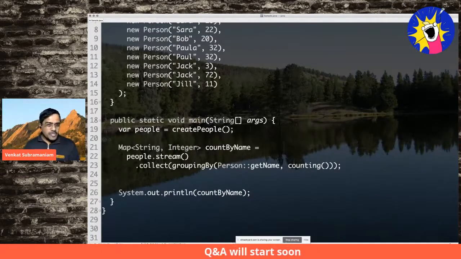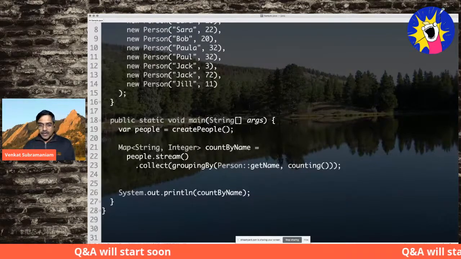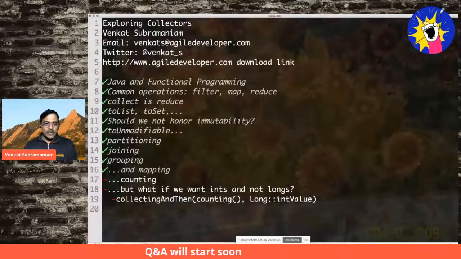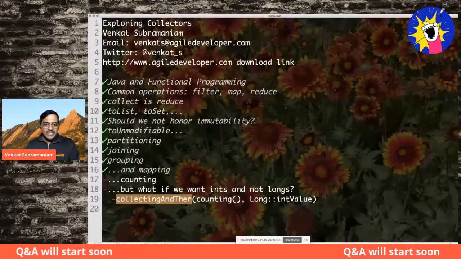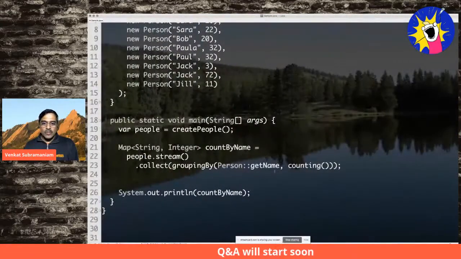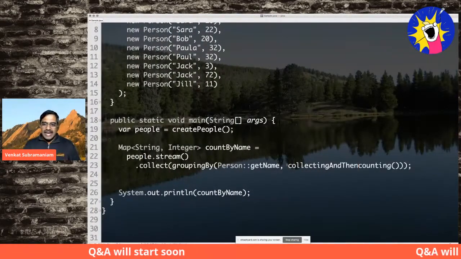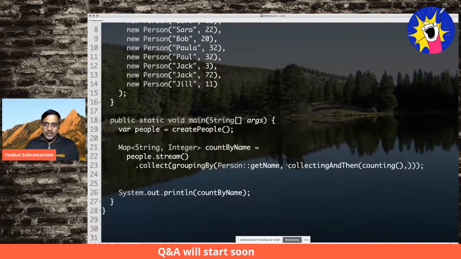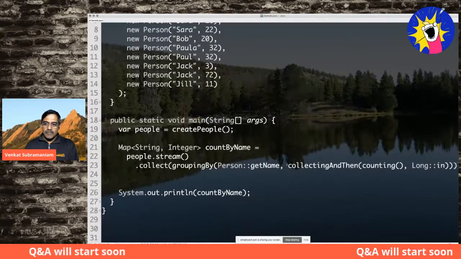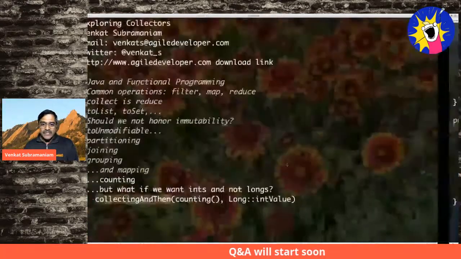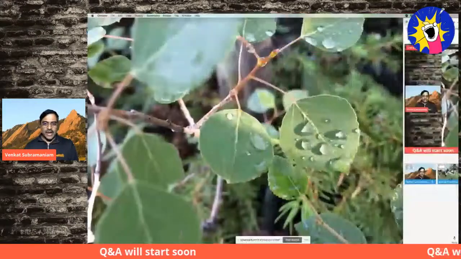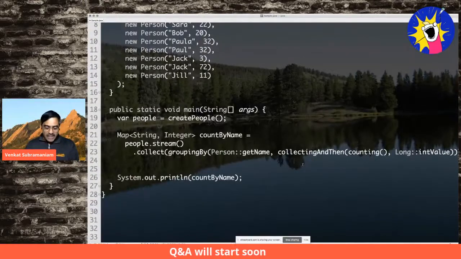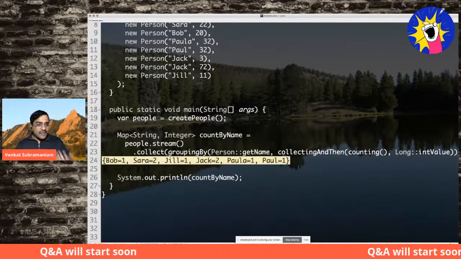Well, remember this principle of the collectors being recursive, about collectors having collectors. That's exactly what we are going to do. So there's a collectingAndThen that we can use. What we can do here is say collectingAndThen, and we can take the counting at this point, and to that we can say Long::intValue and ask it to convert that to an integer, as you can see in here. So as a result, now you are not going to have type conversion issues. You have an integer conversion.